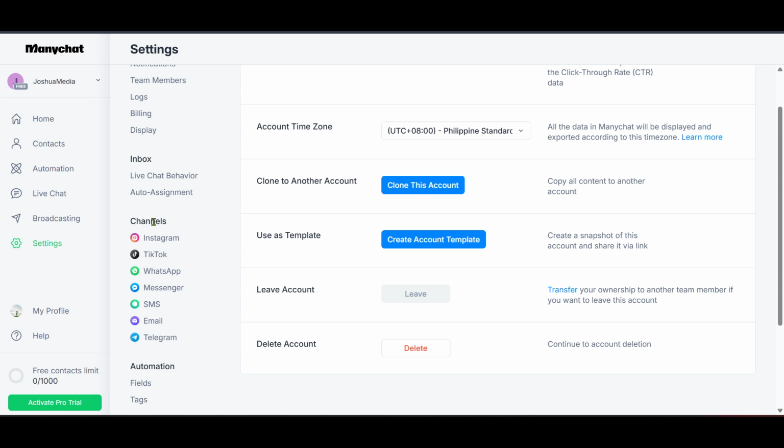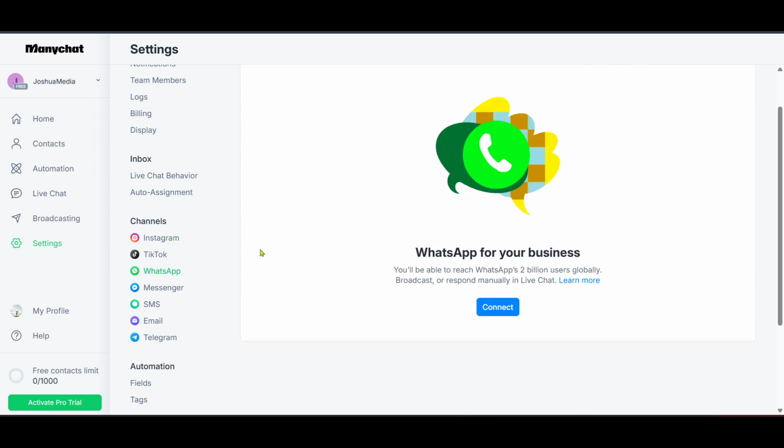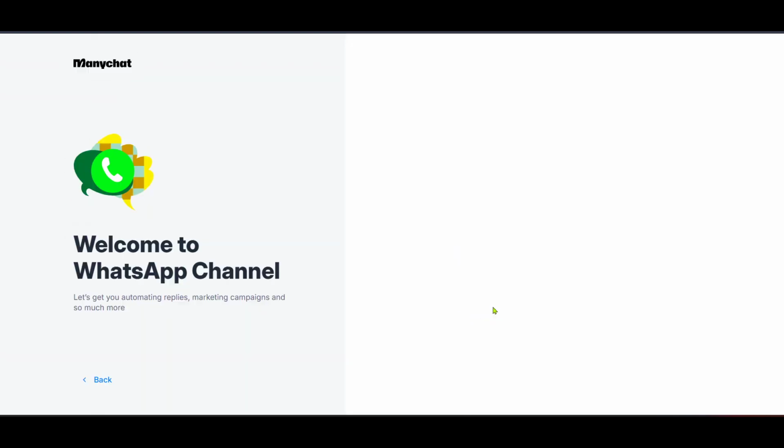Of course, for today, our focus is on integrating WhatsApp. So when you see the channels section, look for the WhatsApp option. Once you've located the WhatsApp channel, simply click on it. This section is designed to help you establish a connection between Manychat and your WhatsApp account. You'll notice a button labeled Connect. Clicking on this button will start the process of linking your WhatsApp account to Manychat.